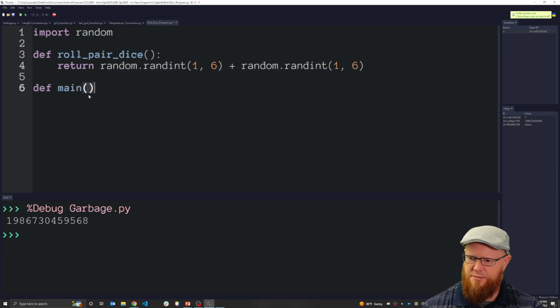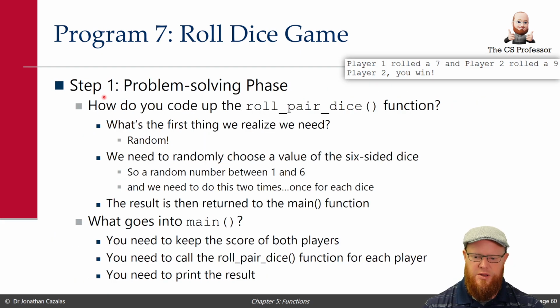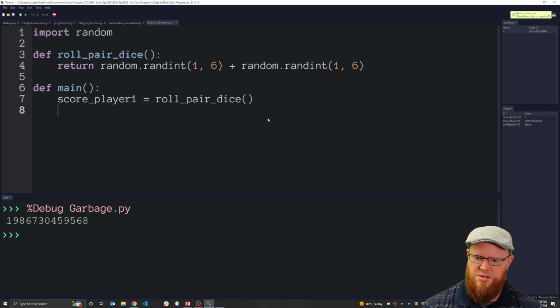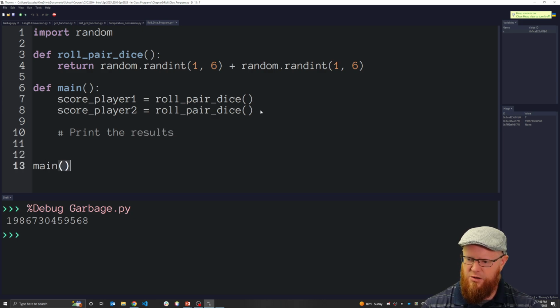So now we have our main. And what should our main do? As we mentioned, we're going to simulate those 2 players and their scores. So score of player 1 equals roll_pair_dice. And we're going to do the same thing for score of player 2, roll_pair_dice. So now we've rolled the dice for both players. And now we just want to print the results. And before I forget, let's come over here and call the main.